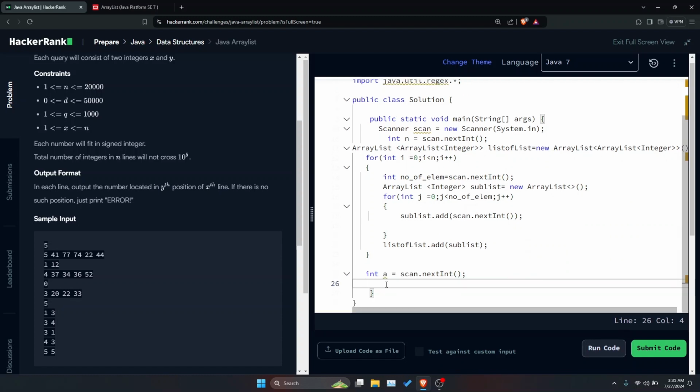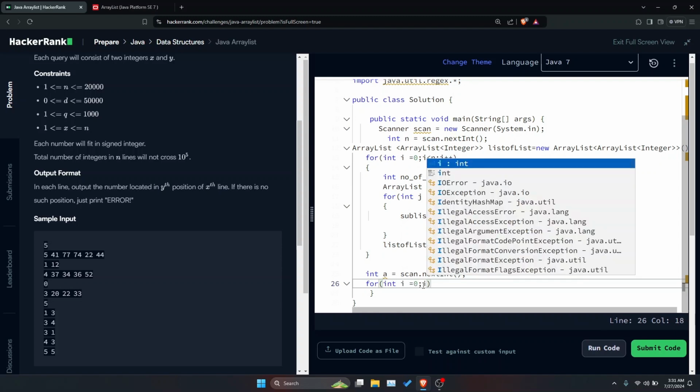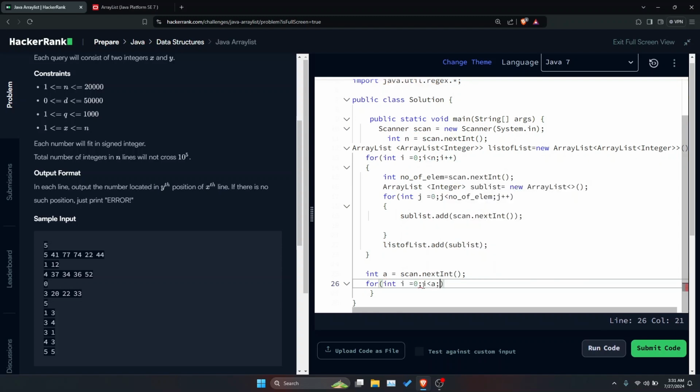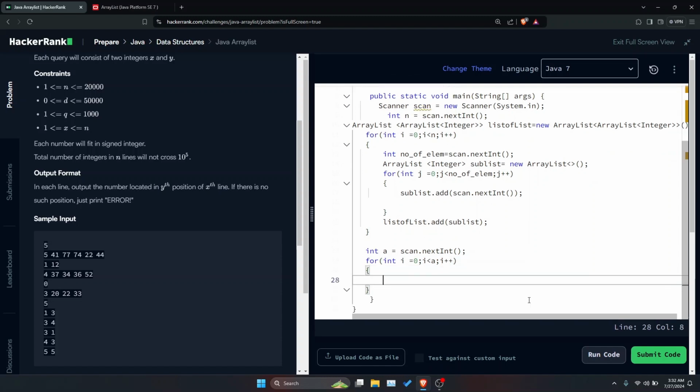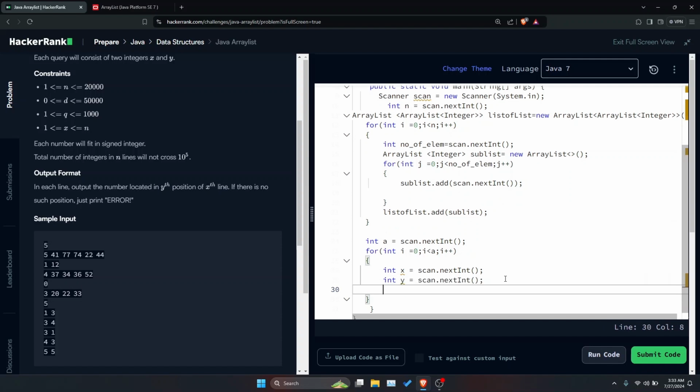Now that I have input the number of queries in integer a, I would declare an integer x for the number of line and integer y that would tell us about the position. So for that I would use a for loop. Integer i is equal to 0, i is less than a, i plus plus. Now I would declare variables x and y that would take input from the user. So if the line and position is correct, it would print out that element in that line and in that position, and if it's not correct, it would print out error.